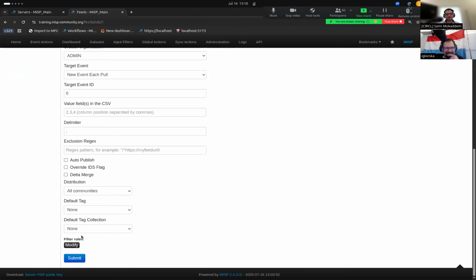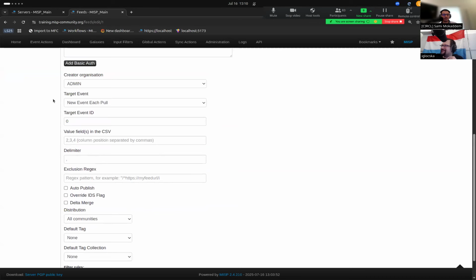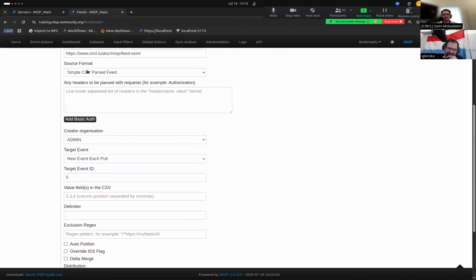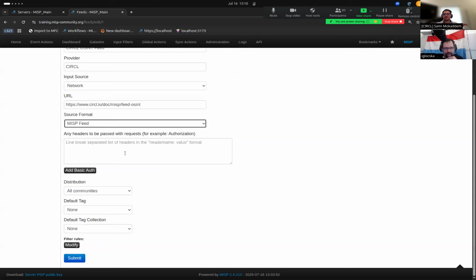Okay, if we ignore just this part, we have one very important option that we don't have for the MISP format: the target event ID and the creator organization. The reason we don't have these for the MISP feed is because this data intrinsically exists at the event level.